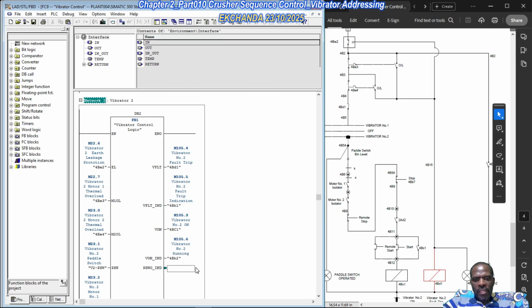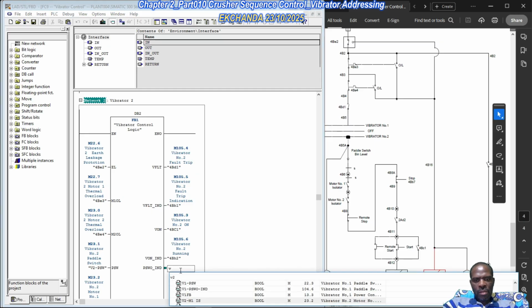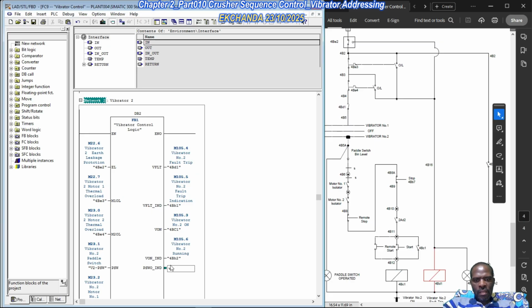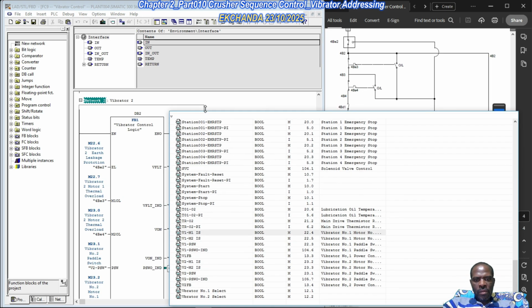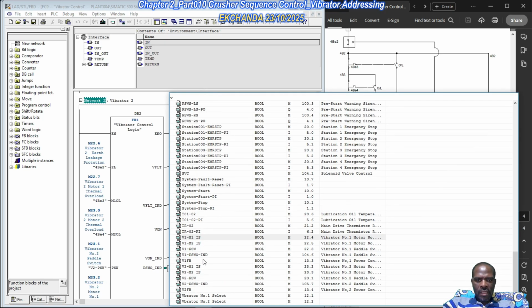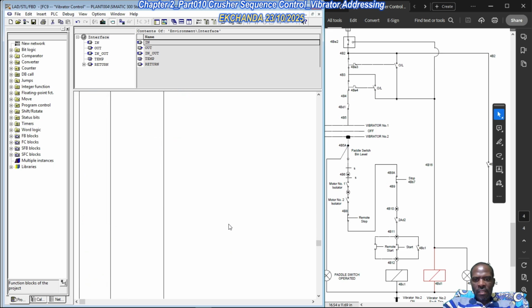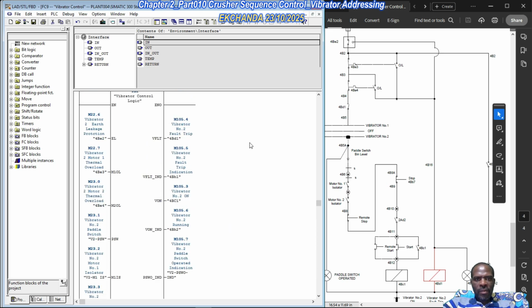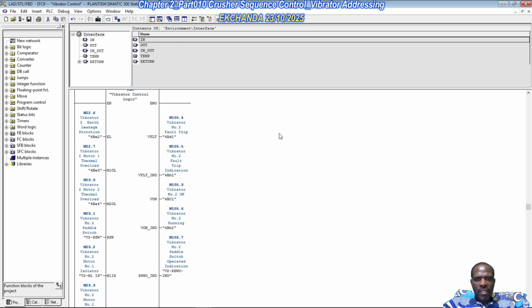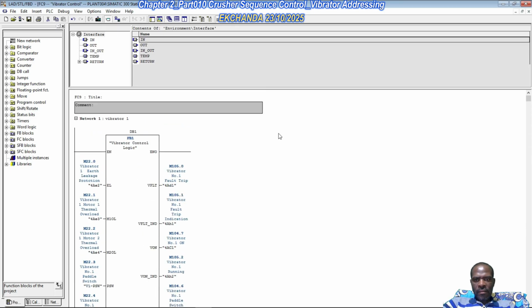Part switch operated indication, there's vibrator 2. Vibrator 2 part switch operated indication. I think that's pretty much it. Takes care of everything. All we need to do is save, and we're done.